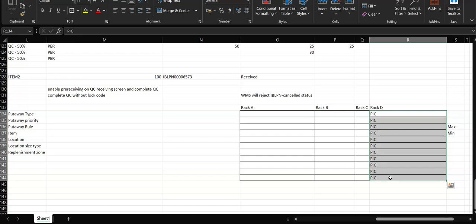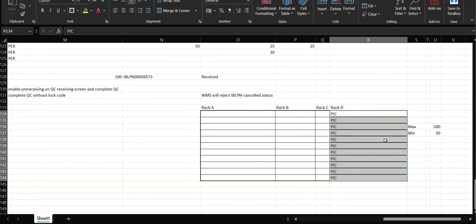Like in the example, I said this is a picking area and we want a specific stock in this location at any point of time: minimum 50 quantity, maximum 200 quantity. Always we need to keep this stock. No, it is nothing to do with put away currently. I'm just explaining the replenishment zone.